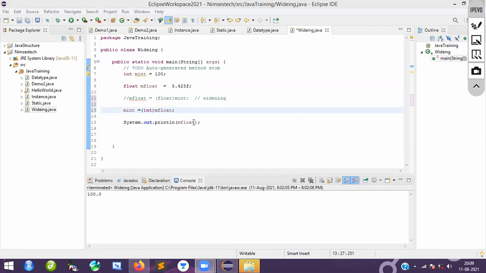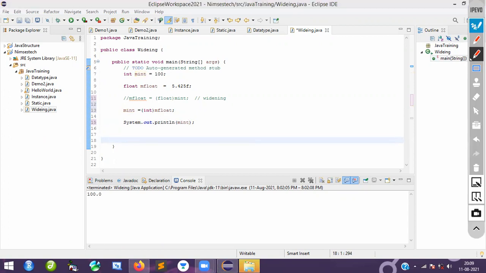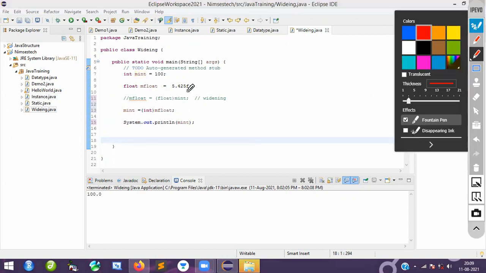Okay. Finally, I am going to print this one, m int. Take the value of m float, convert it into integer, and store it in the integer variable, that is m int. In this, it will store the data.